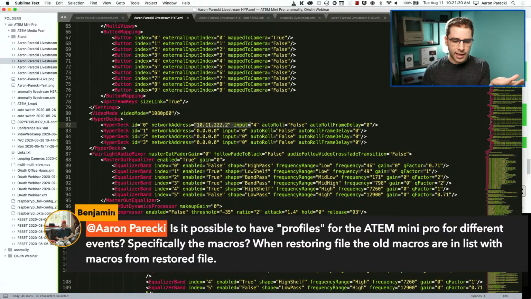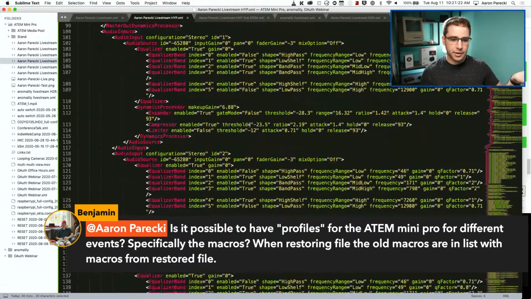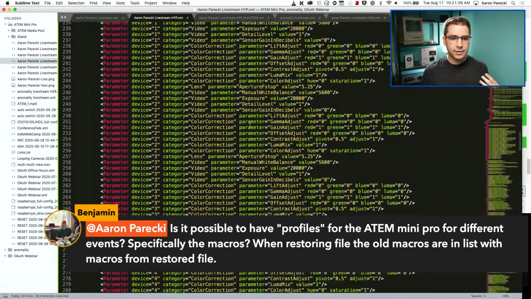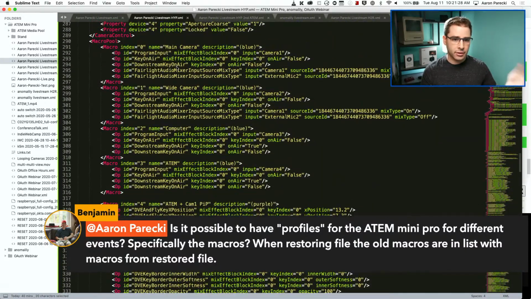This is my Hyperdeck IP address. So all this stuff gets saved into it. But down there, there's the audio mixers and stuff, right? Everything gets saved in here, and here are the macros.